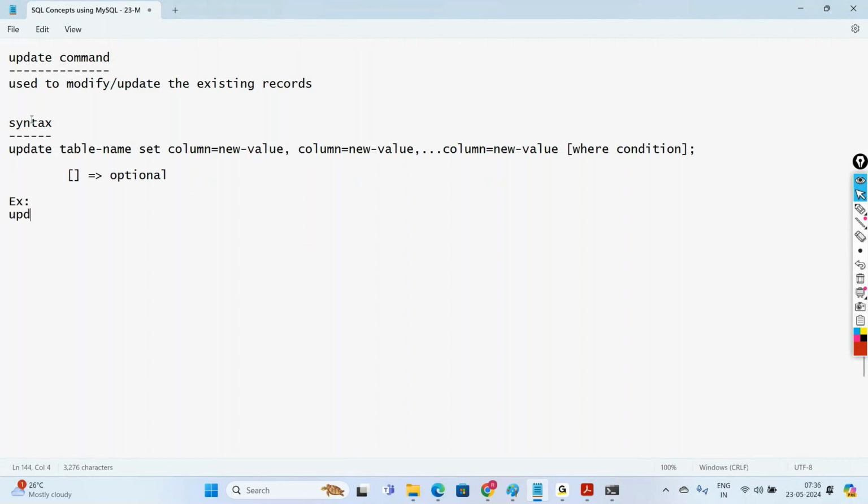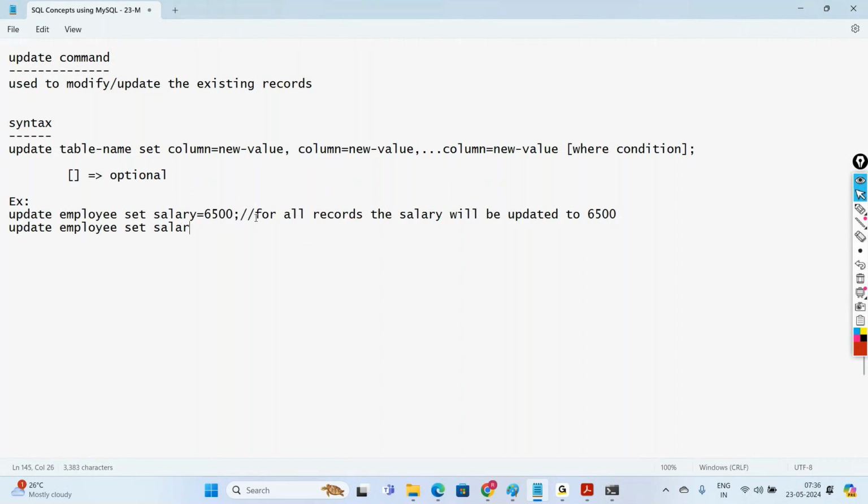For example, if you say update employee, set salary equal to 6,500. If you are not using where condition, what is going to happen? It's going to apply for all records; the salary will be updated to 6,500 for all. If we write update employee, set salary equal to 7,500, where employee number equal to 222, now only for employee number 222, the salary will be updated to 7,500.